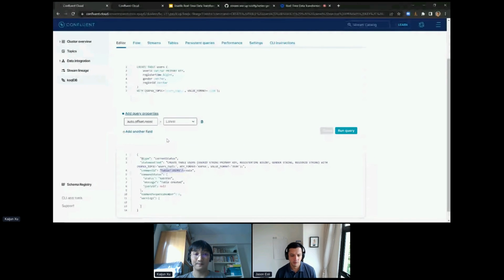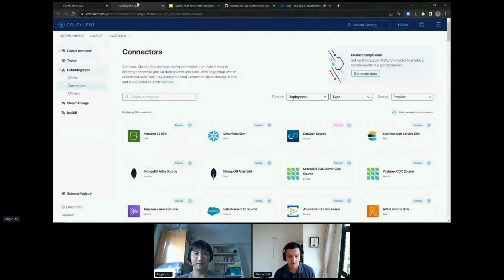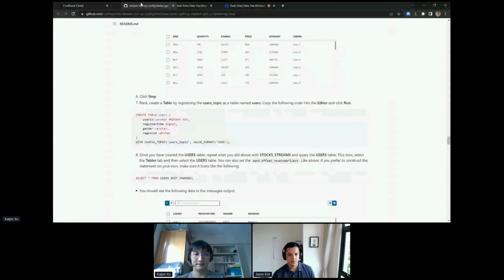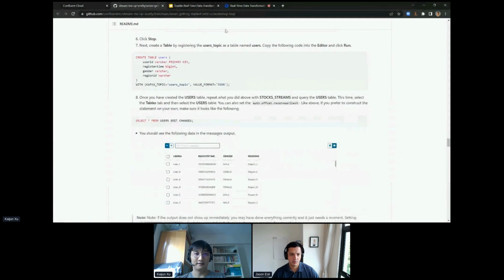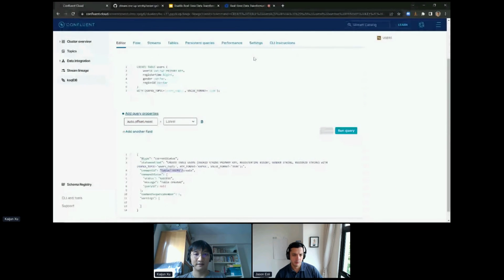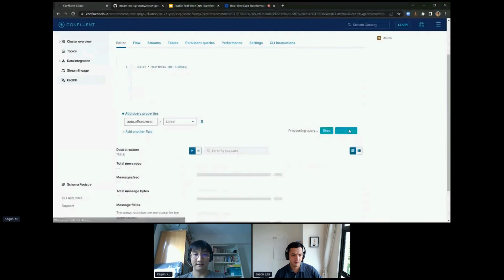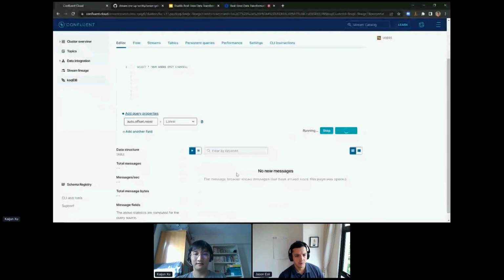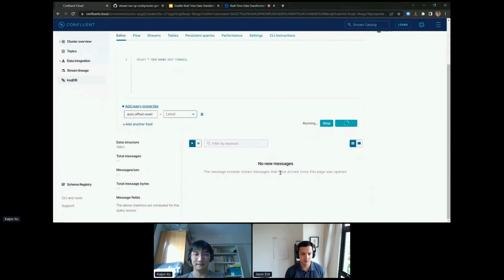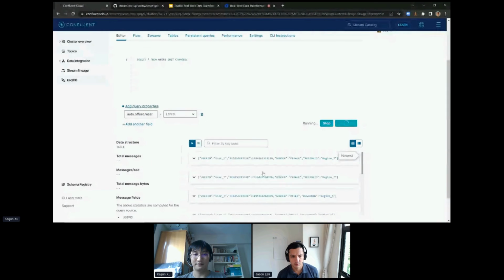This is the query property, auto offset reset, that I talked about earlier. Let's get this out of the way. And if we run a simple select query with latest, you can actually see that it takes a while to get new data that comes in because it's once a second. And there we go. So you get new data coming in once a second.